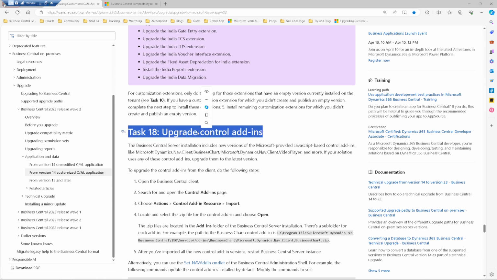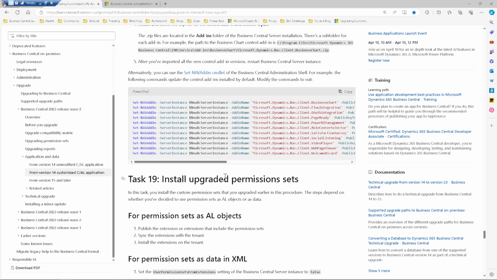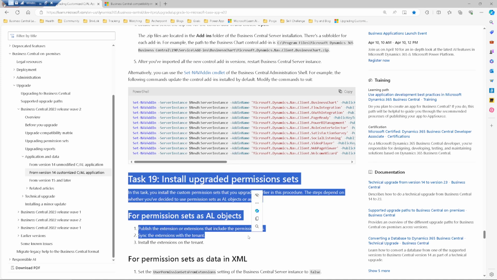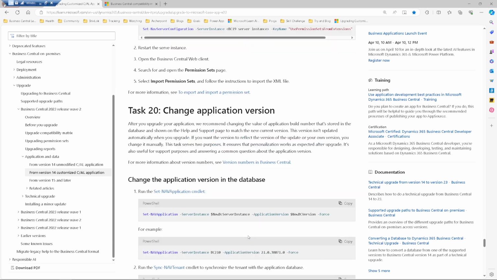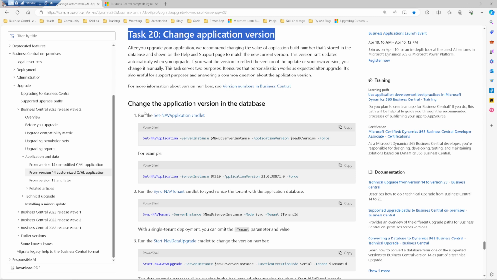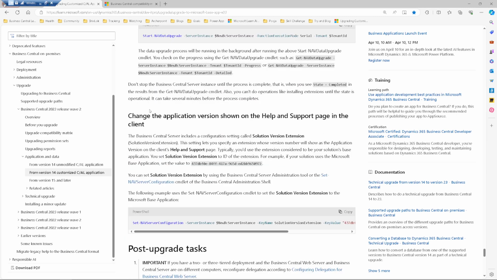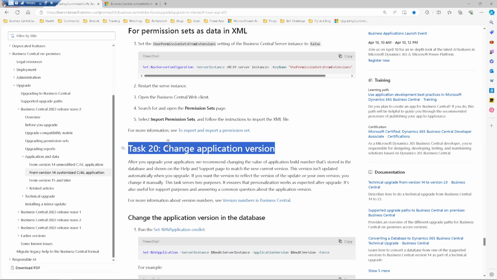You have to upgrade the control add-in, which is pretty simple. Permission sets we are not going to do in this video. I keep reminding people, make sure to set this, because it's important: it tells you what version you are coming to and what you'll see on your help and support. So we'll surely perform this step.